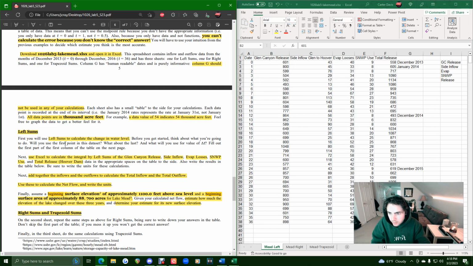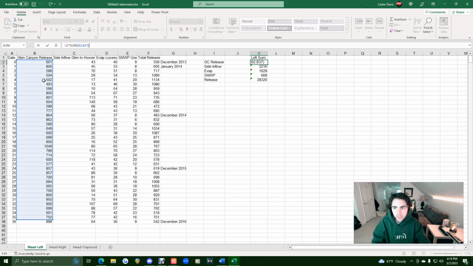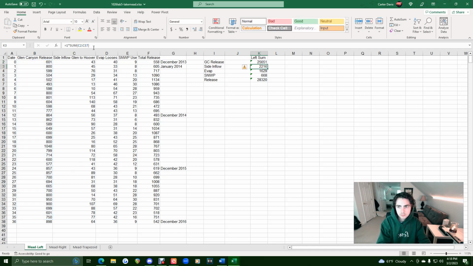Left sums. Okay, so they want us to use left sums to calculate the integral. I don't know if I got a magic document or something, but I think they gave you all these values. What they're giving you here are all the left sum values for the Glen Canyon release, side inflow, evaporation, SNWP, total release. We can check that. Yeah, left sum for this, left sum for this, we leave off the rightmost value, that's 64, right? And then they're doing the same thing each time.